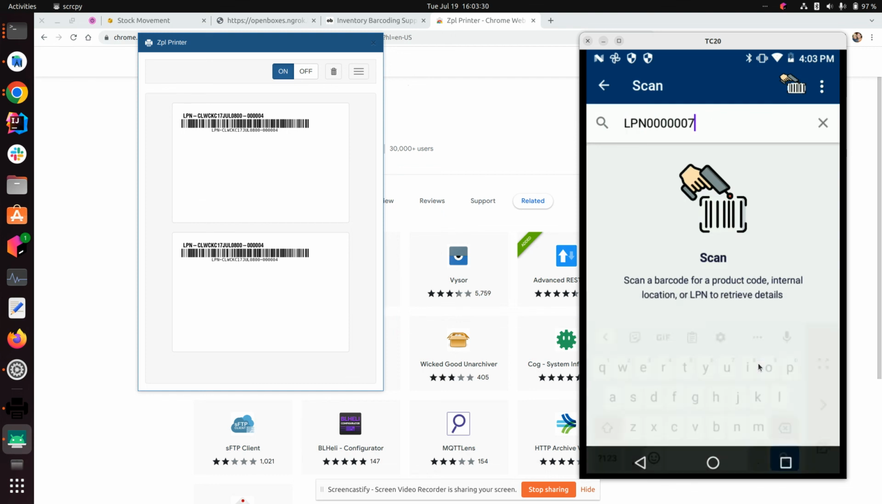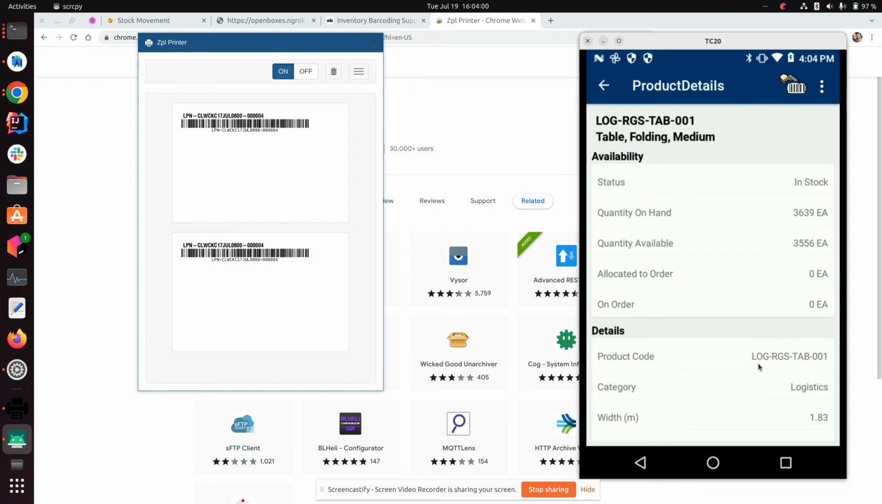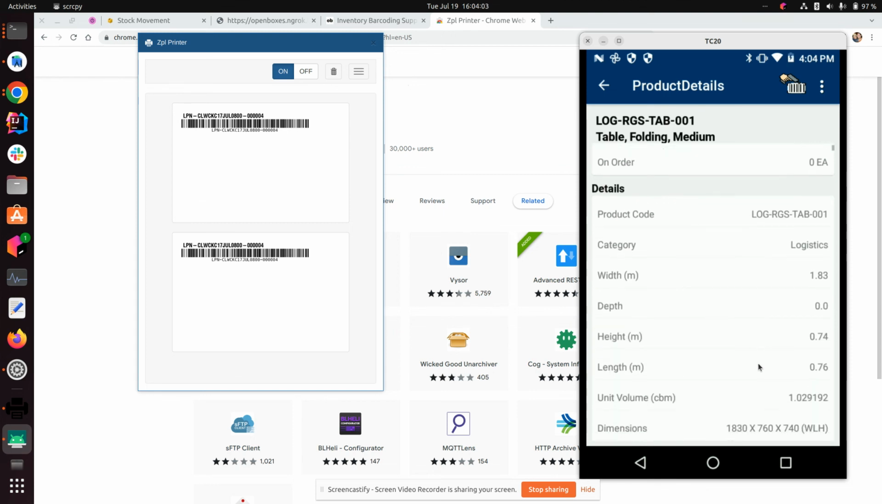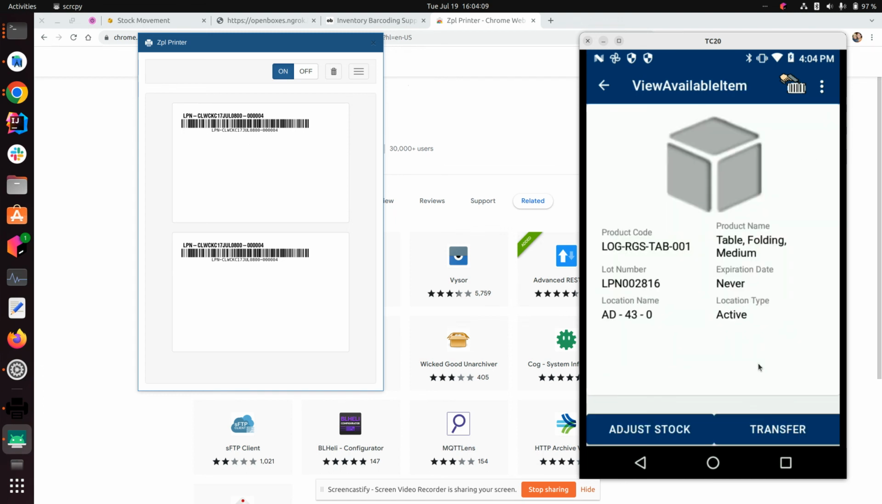This will allow us to scan a specific item in case we want to adjust the inventory. If that LPN is used in multiple locations, then it will bring up the product details. Otherwise, it'll bring up the specific item, I believe. And this is where you can quickly adjust stock if you need to. So if you go to a specific location, or if you scan an LPN, you'll be able to come in here and adjust the stock. You get the two buttons down here: transfer and adjust stock.